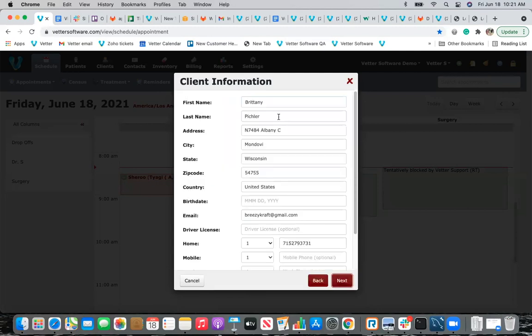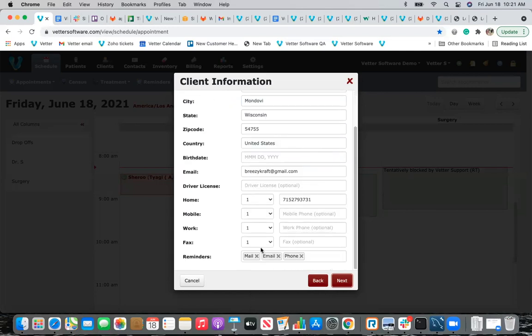You can make changes to this client's information right from here. You don't have to exit and go to their profile. You can do everything right from the check-in screen, from the appointment screen. You can make changes to the address, to their phone number, email address. If they want to change their reminders preference, you can do that as well right from here.